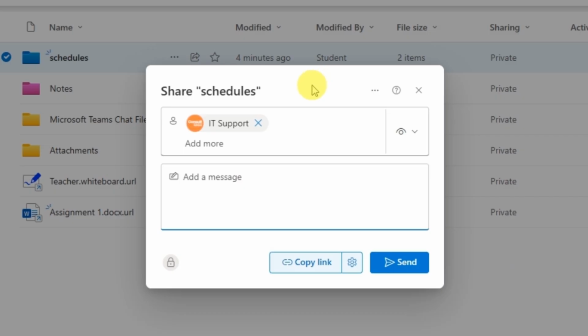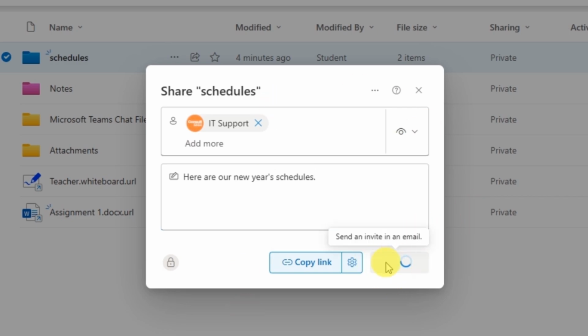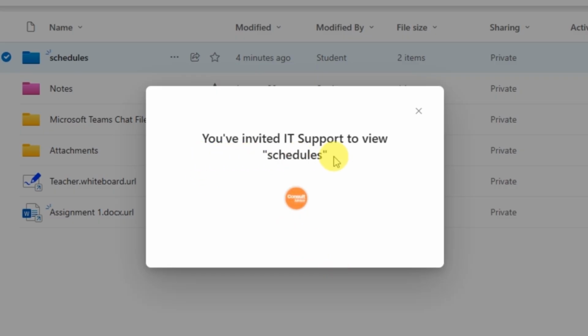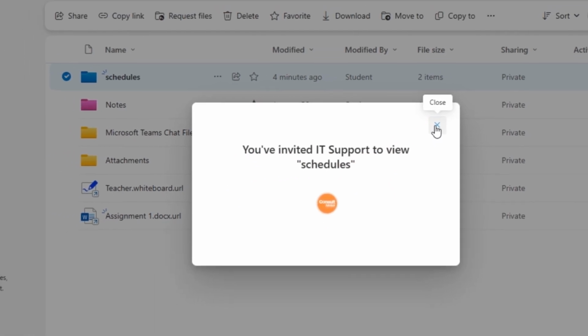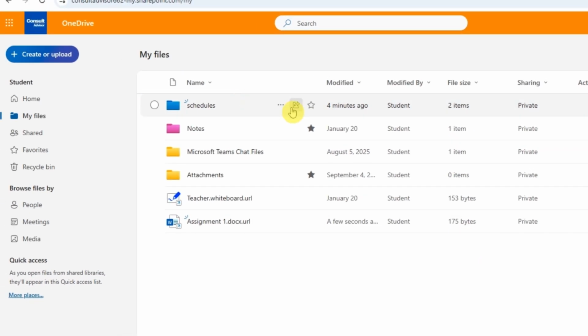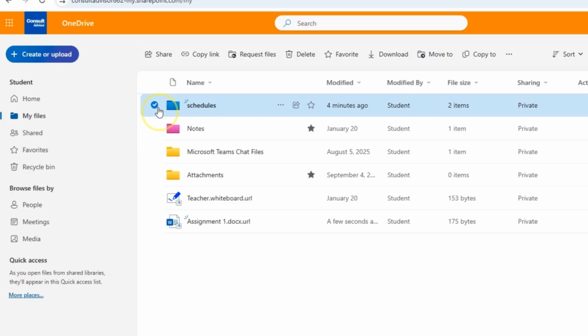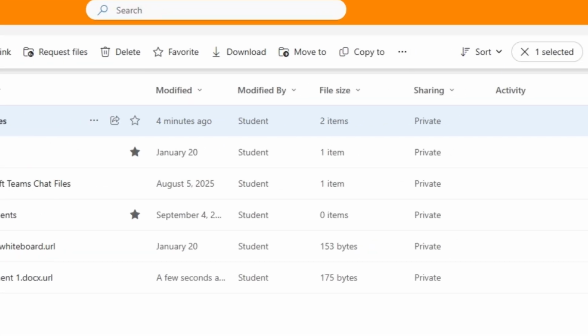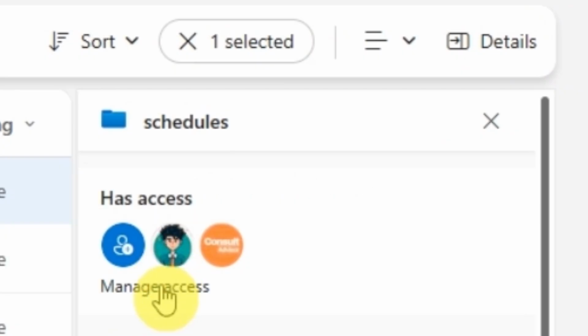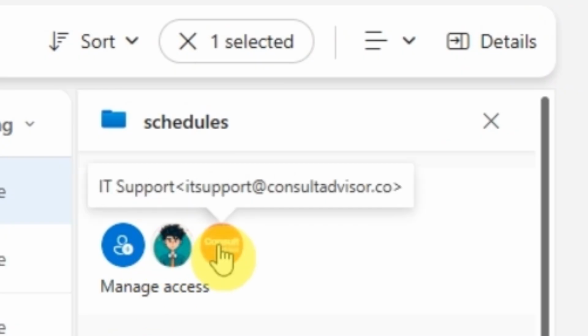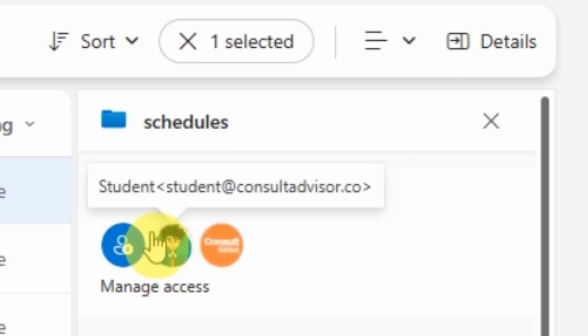We add a message, for example, "Here are our New Year's schedules." Then press Send button. We will see this after pressing Send. You've invited IT support to view schedules. Now let's check the file details. We select the file, then click the Details panel. We can now see that IT support has access to the file.